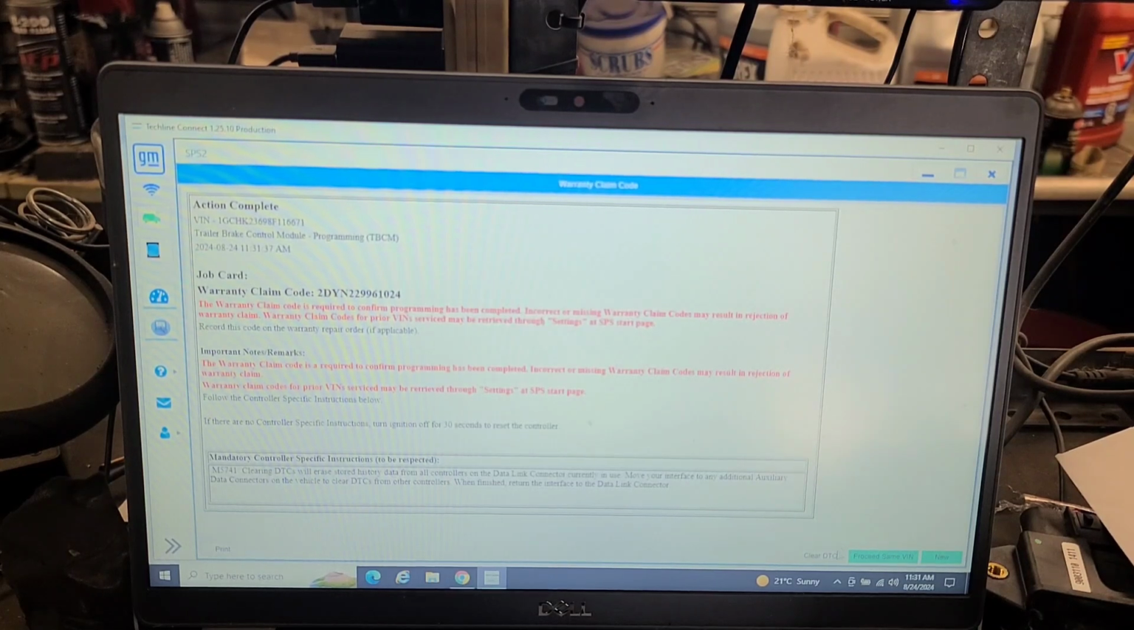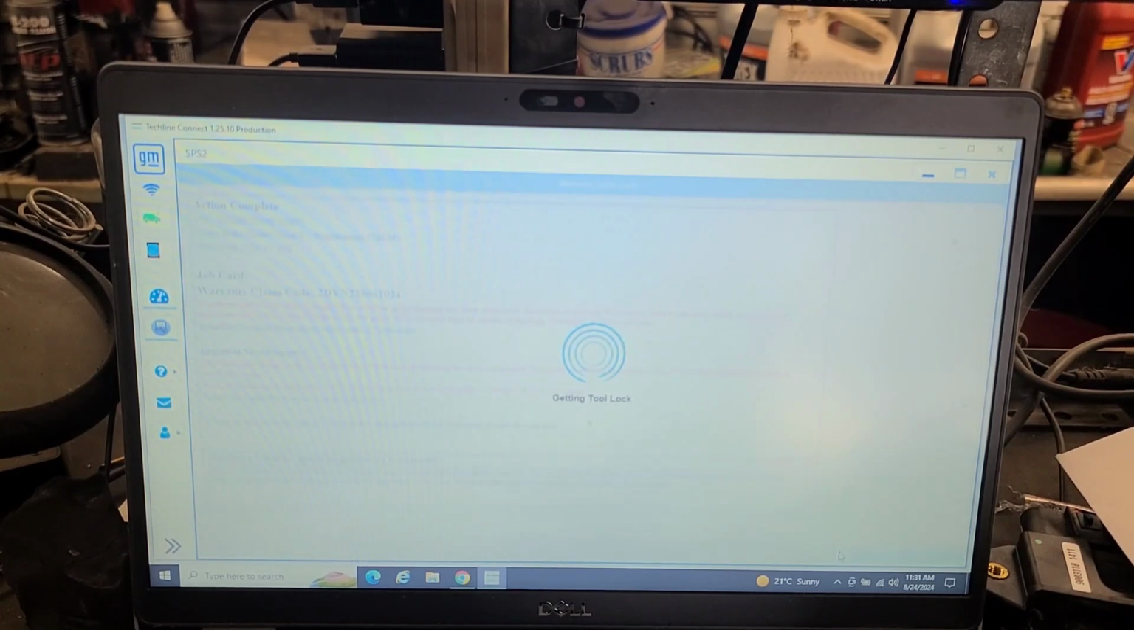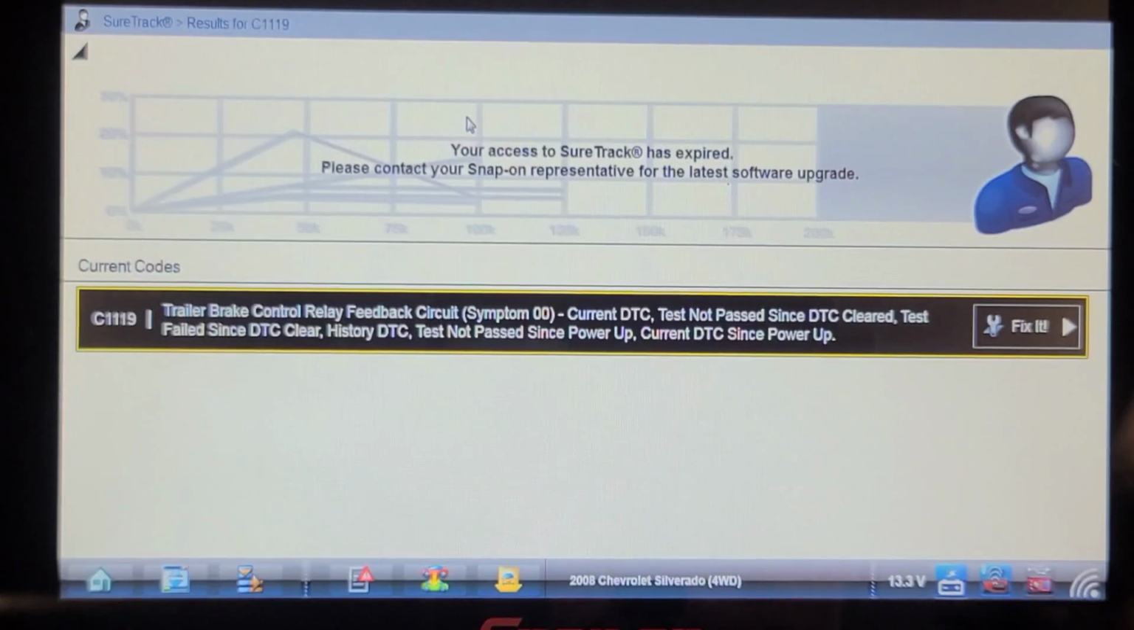And let's clear DTCs, because sometimes a programming event interrupts communication between modules and sets network codes in other modules. Now we could do that with the Snap-on scan tool, but we're going to have to put this Snap-on scanner back on this truck and recheck it for codes. So ask me if I'm a happy camper.